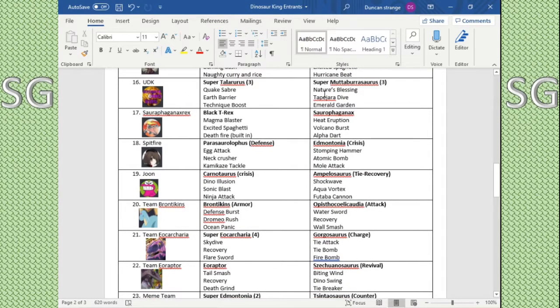So I think this could be an underestimated team in the tournament.